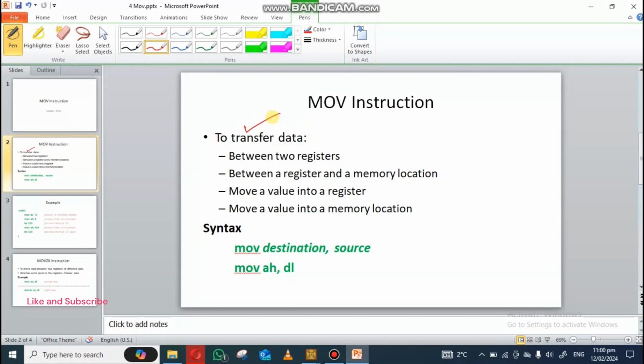Now what can it do? It can transfer data between two registers. If you have one register, let's say DL, and another register, which is AX, and you want to transfer data between these two, you can use the MOV instruction. You can also use it to move data between a register and a memory location, which is a variable. You can also use it to perform immediate mode initialization.